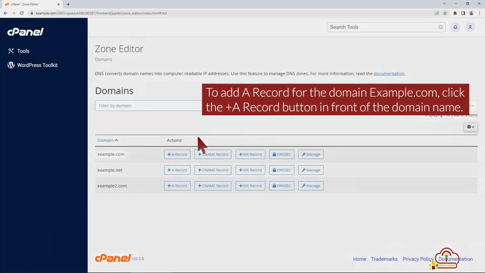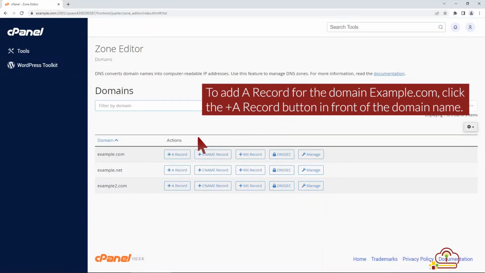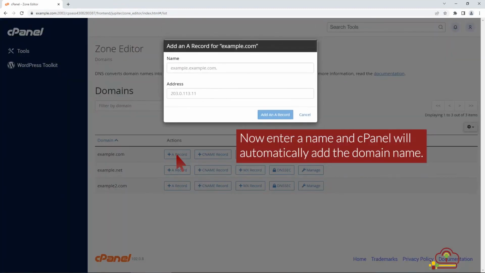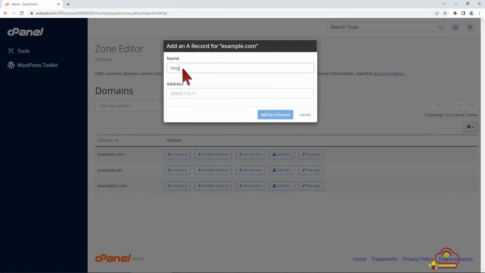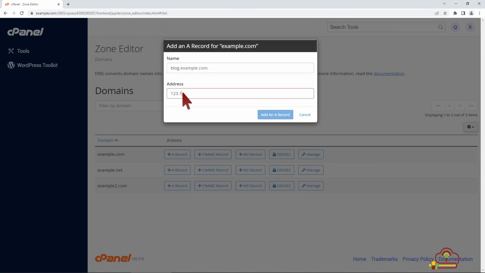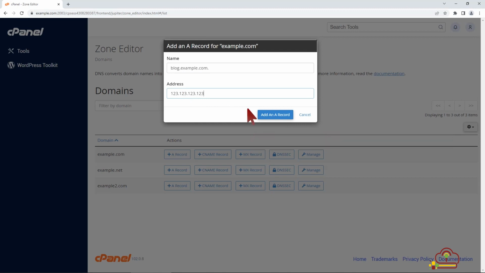To add a record for the domain example.com, click the +A record button in front of the domain name. Now enter a name and cPanel will automatically add the domain name. Enter the IP address of the server where you want to point the domain. Click the Add an A record button.